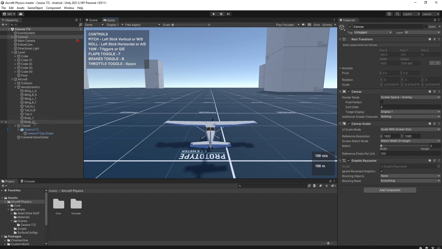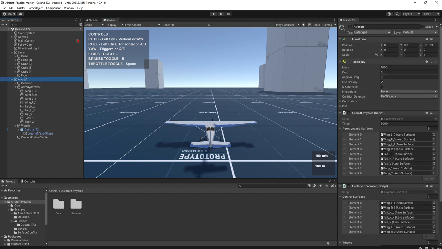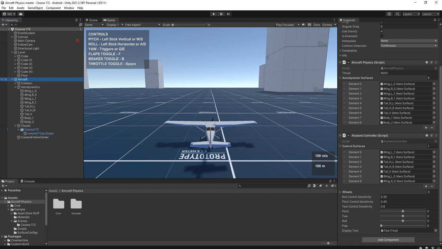Then we are going to edit the script that is here inside this aircraft object. It has this airplane controller script. We are going to edit this script.